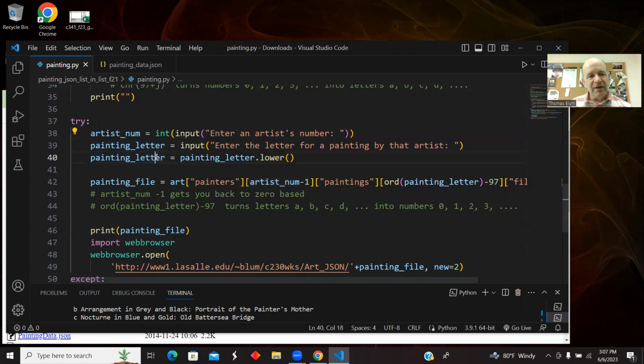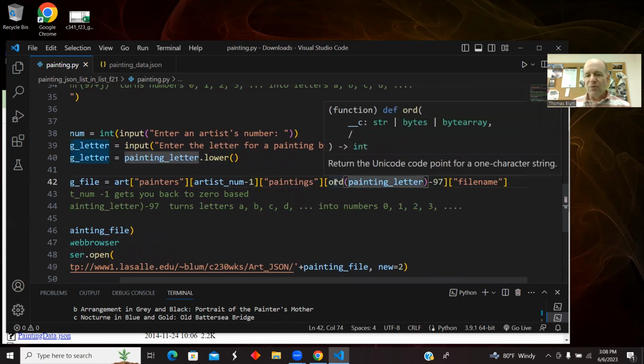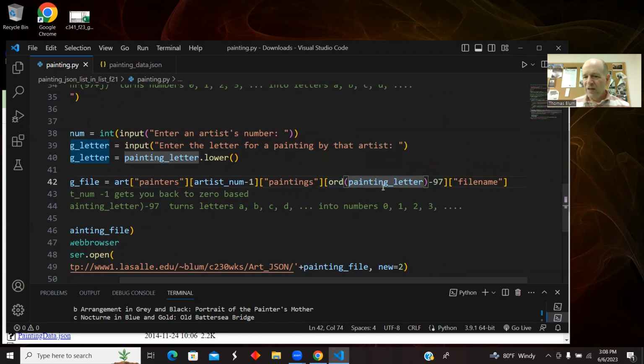But I'm bringing in the artist number and then the painting letter, and then I have to turn those into indices. And so the artist numbers were off by one: what the users of my program think of as painter one is painter zero. So I am subtracting one from user num. And then they have given me a letter. And so I'm using ord to convert the letter into its ASCII, and I'm subtracting 97. So if they told me a, ord of a will be 97, I'll subtract 97, I'll get 0, I'll get the first painting. And I want the file name.